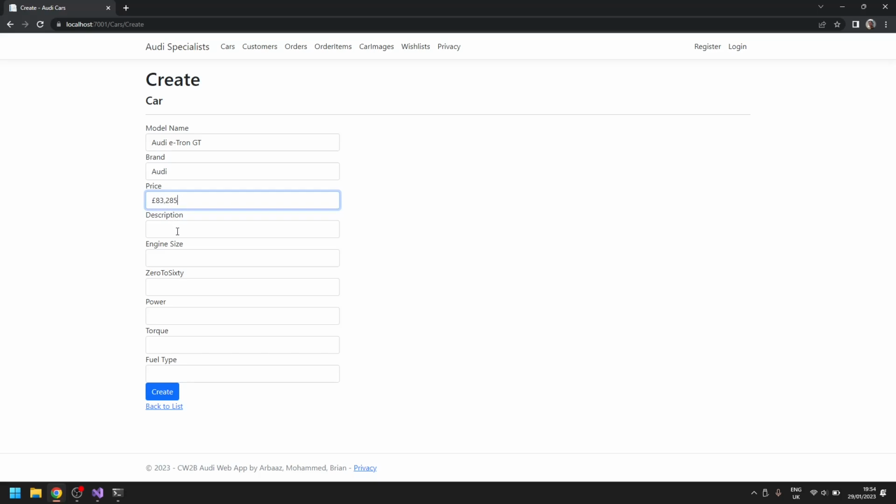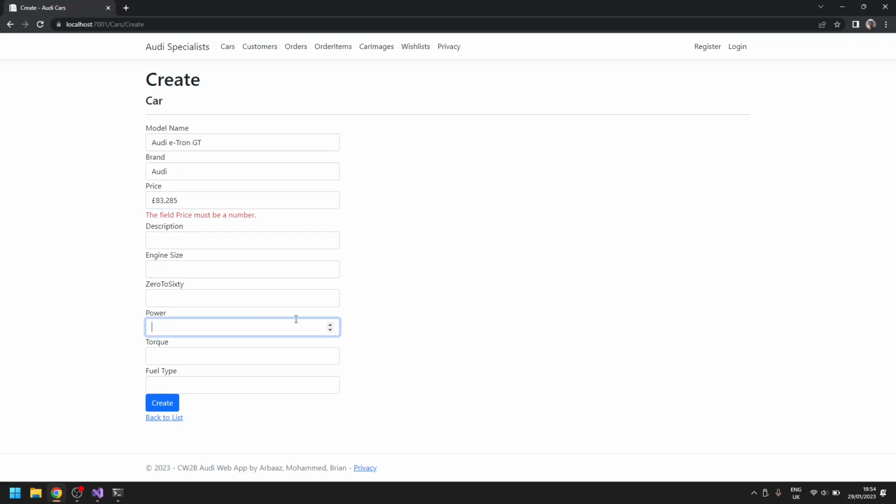Okay. I'll leave out some fields too. Power would be 637 horsepower, torque would be, let's just say 630 Newton meters. Fuel type would be electricity. Because the data is annotated in the model, it restricts certain data types from being entered in the text fields, like a string in an integer-only input box. So I can't type any characters here, just numbers. If no data is entered, the app will prevent the creation of an item because it requires an input field.